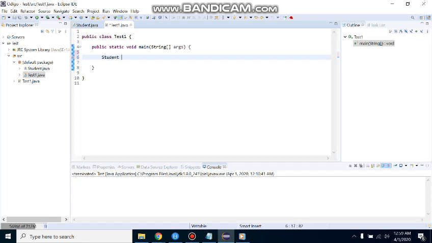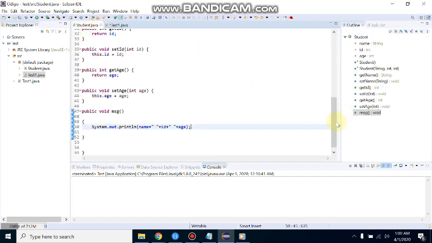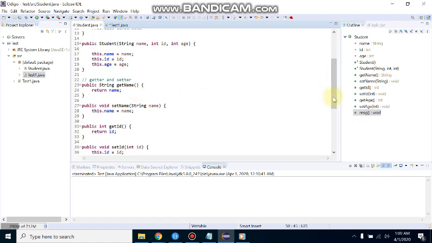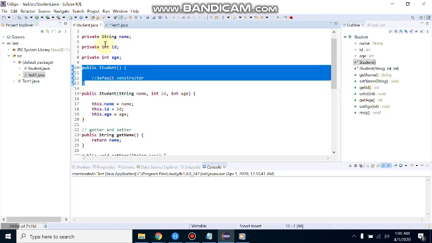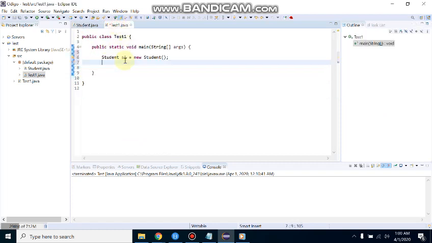Student s1 is equal to new Student. As we see, it is an empty constructor. I have not defined any fields here, which means it followed the default constructor.